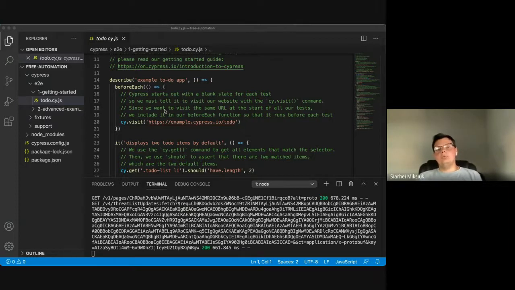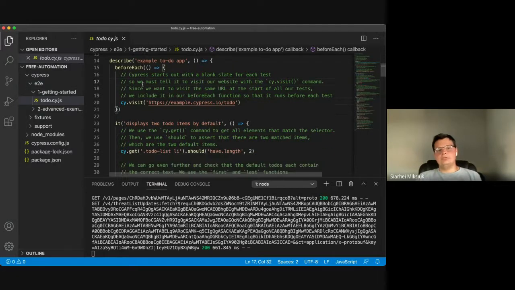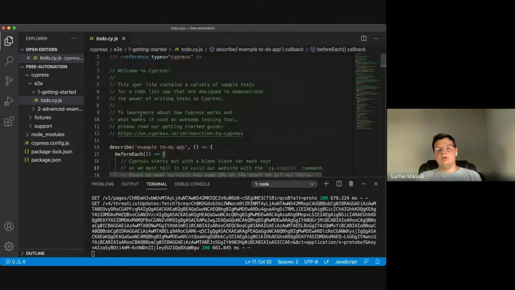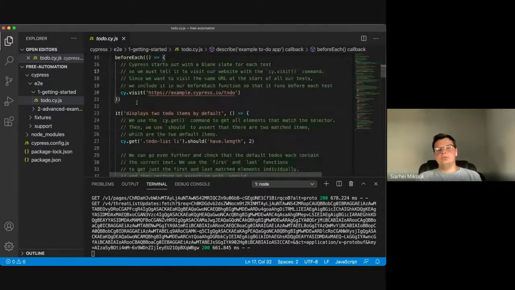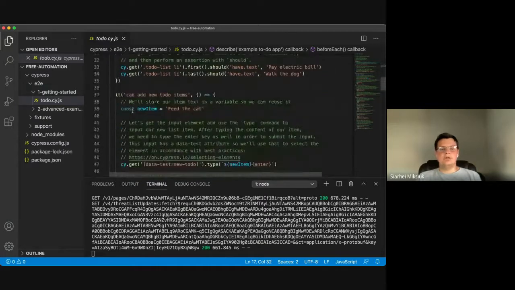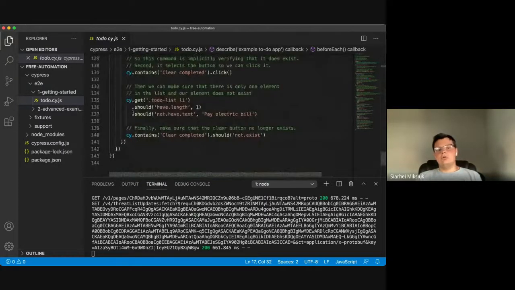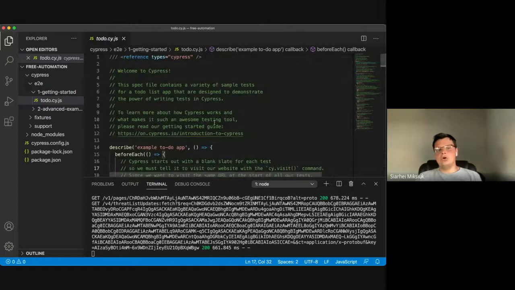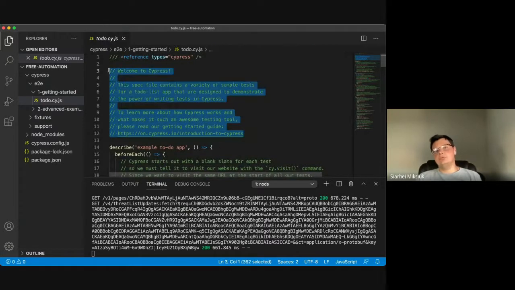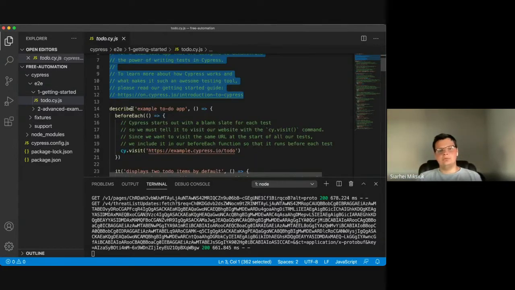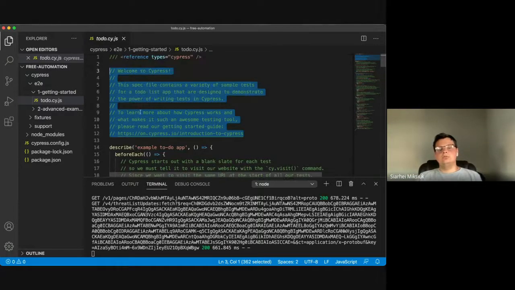Okay, now that we installed Cypress and we have a few examples here, we can see describe, before each, and a lot of code. It has some comments, and by reading these comments you can understand what they mean. But let me quickly explain what these words mean and which keywords we need for our automation test.